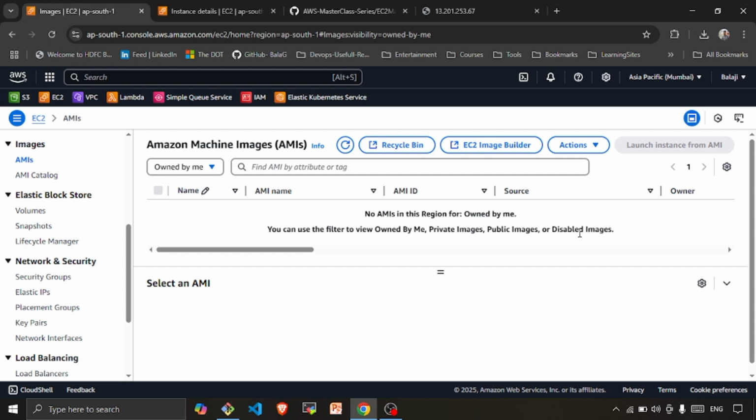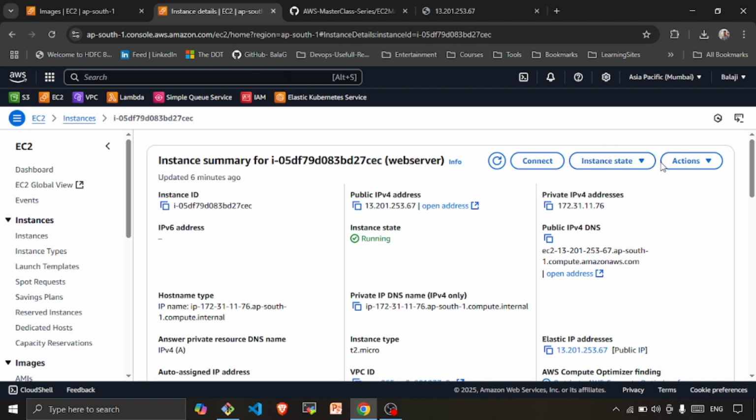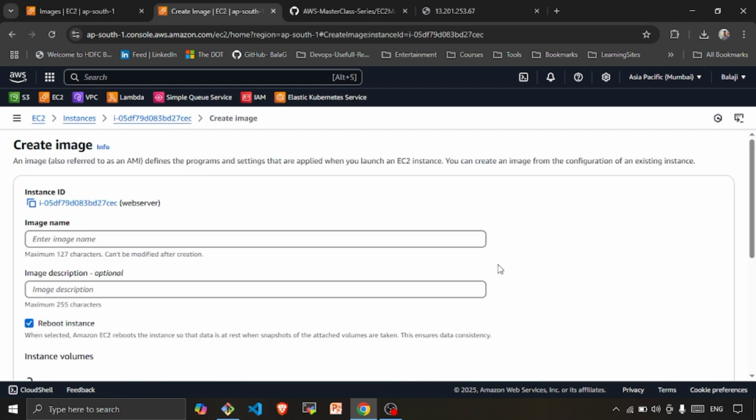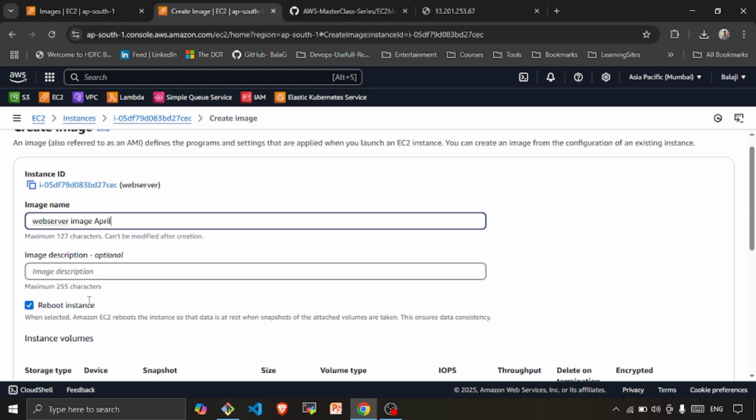AWS console and we will do a demo for it. I will just go to the instance which is currently running. I will click on actions, and there is an option called image and templates. I will click here and click create image. I will name this image web server image, and I will add today's month. This is April, so I'll just add April over there. Image description is optional, we can add it.